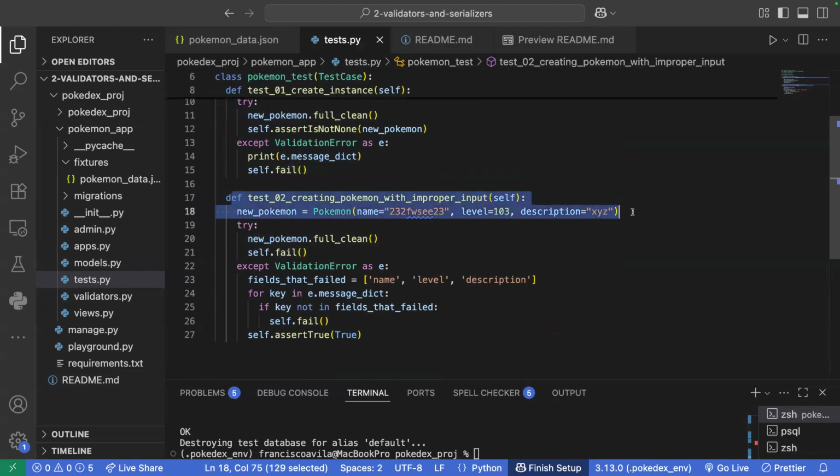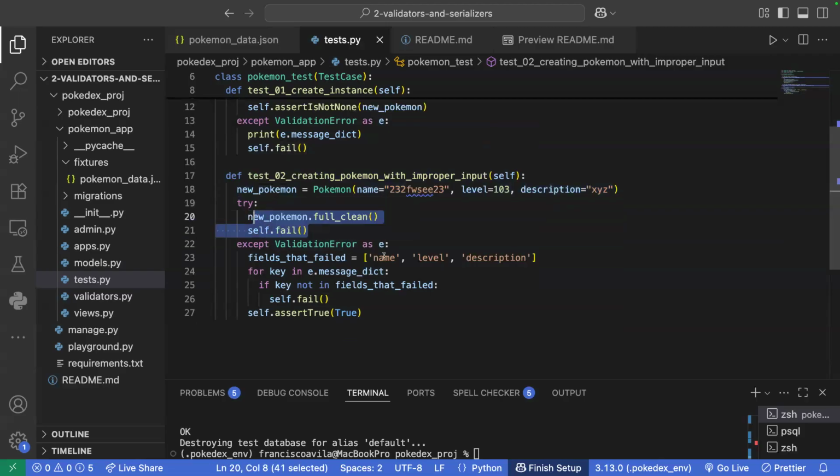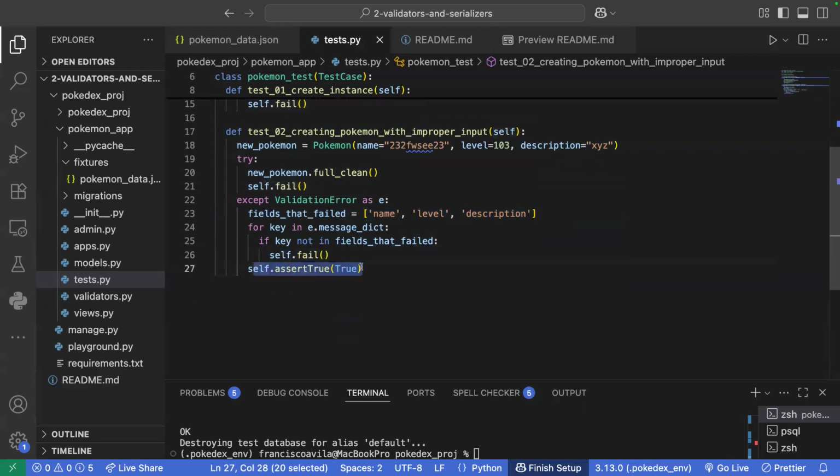Then we tested the creation of a Pokemon with improper input, where if the full_clean method did not raise an error, we would want to fail the test. And if it did raise an error, we would want to ensure that all of the keys inside of that message dictionary follow the fields that we're supposed to fail. If any of them did not exist within the fields that we're supposed to fail, we would have got a self.fail message. And then we assert true, ensuring that the actual test itself passes.